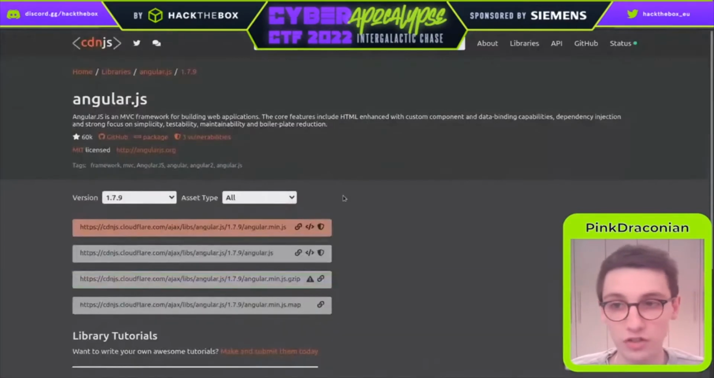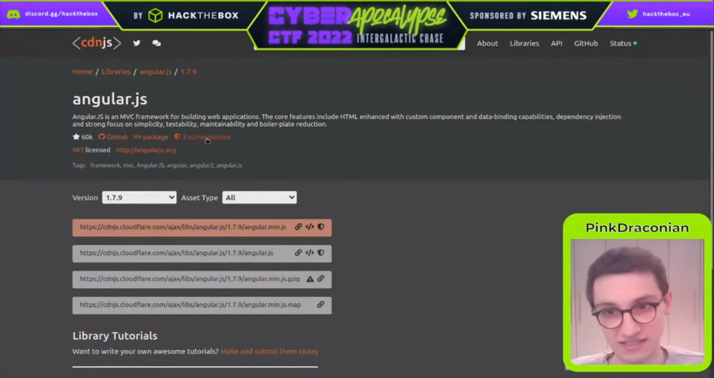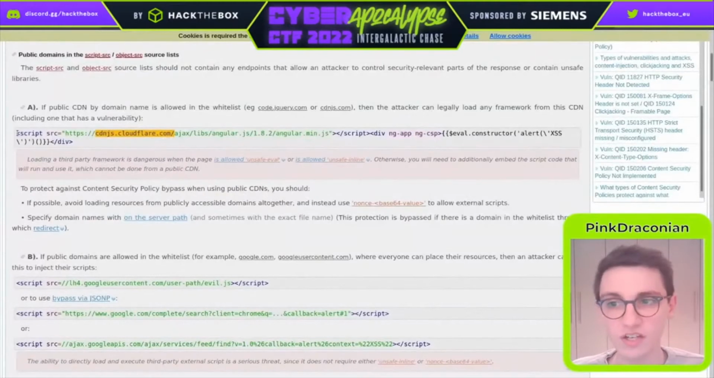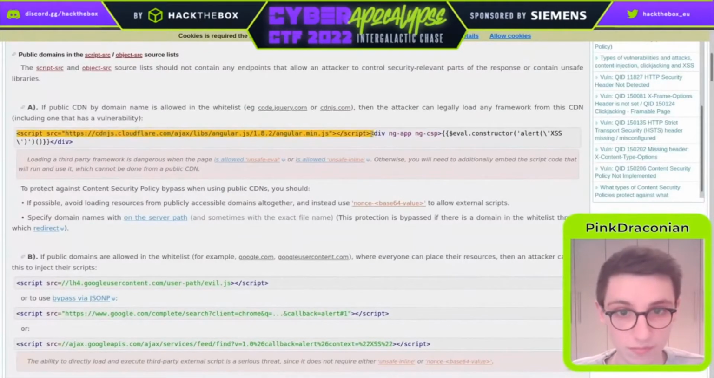This is an old AngularJS version. I don't even think AngularJS is fully supported anymore. So that is quite dangerous, because this might contain some vulnerabilities. We can even see it says it contains 3 vulnerabilities there. So what this is going to do is load that script, and that is allowed by the CSP. We're allowed to load that script.